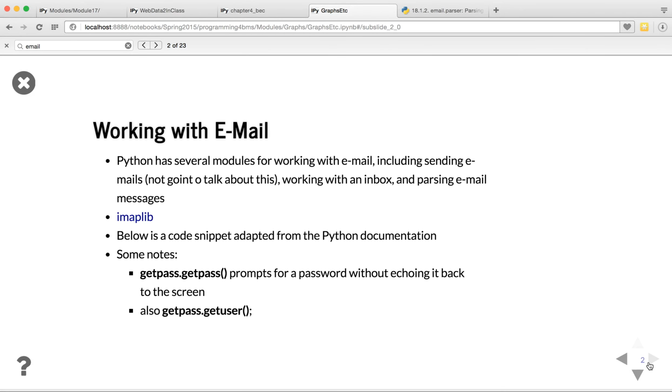And we're going to do a little diversion first, in that for the in-class exercises, we'll do some work with email. So I'm going to demonstrate getting data out of an inbox. In this case, we're going to use a couple of libraries. We're going to use the IMAPLib. We're going to use the getPass module, and this prompts for a password without echoing it back to the screen.